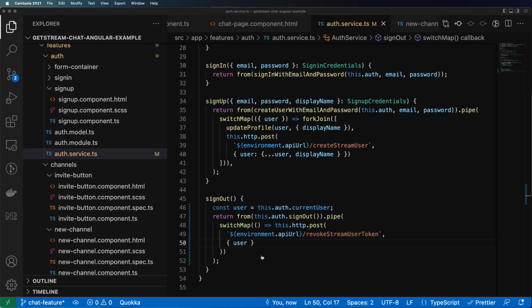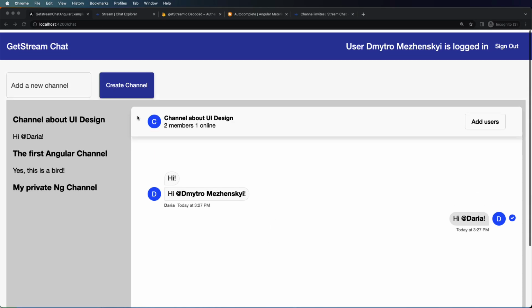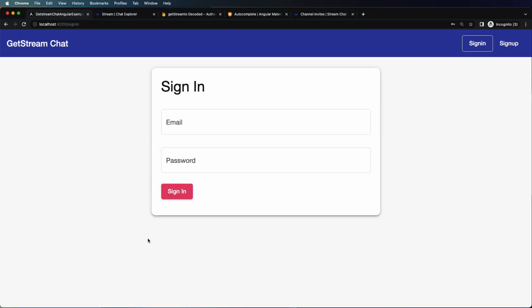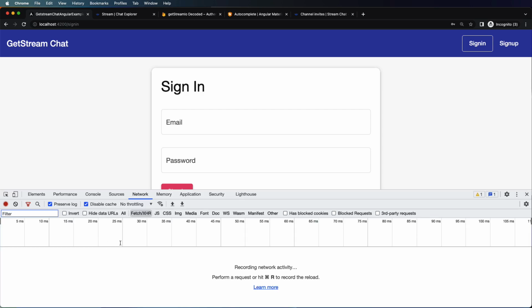So I can save it. Then I can switch to my chat, and I will try to sign out, and I will be also signed out from the chat. We don't see any call, right? But let's try to log in again.